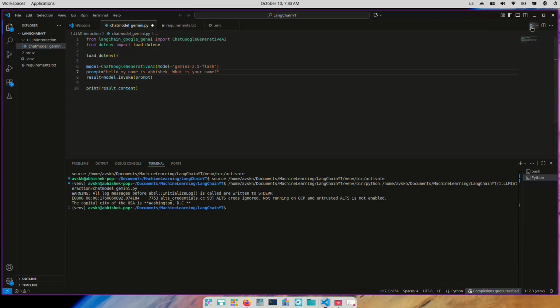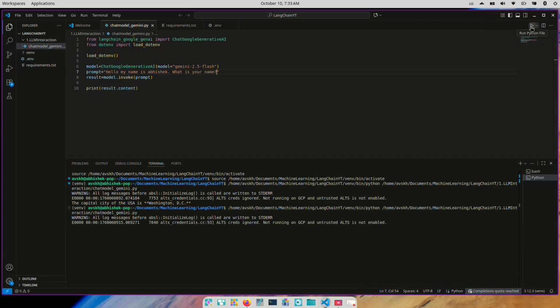So if I run this, it gives me an output. So I'm a large language model, an AI. I don't have a personal name like a human does. You can just call me AI assistant if you like. And then in the initial messages, it's written, hello Abhishek, how can I help you today?